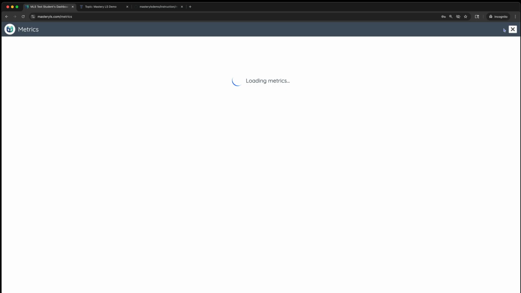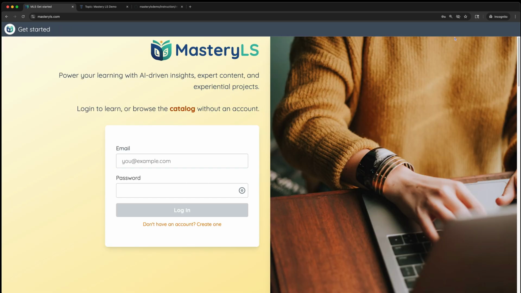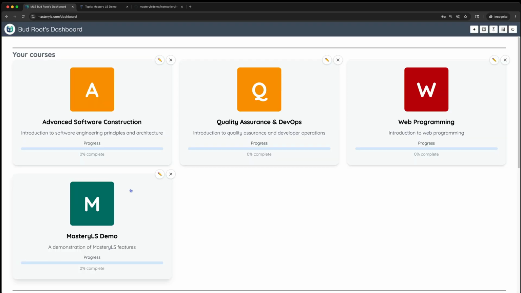Additionally, I can see this metrics dashboard, which shows me graphically how I'm doing within the course. This is great for a learner, but it's also great for mentors and instructional designers to see how their students are actually doing. Now, if I exit out of the interface as a learner and come back instead as a mentor, then I can see what that interface looks like.